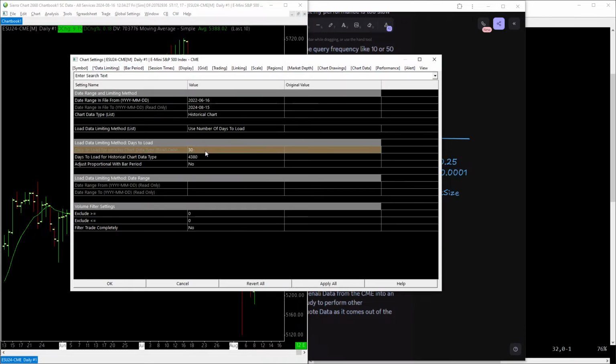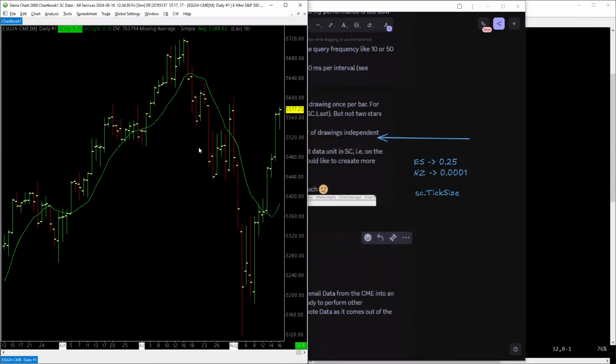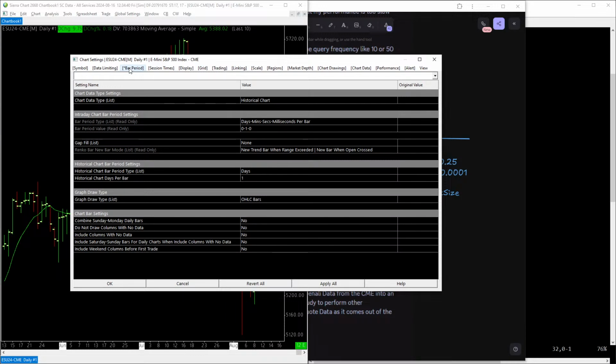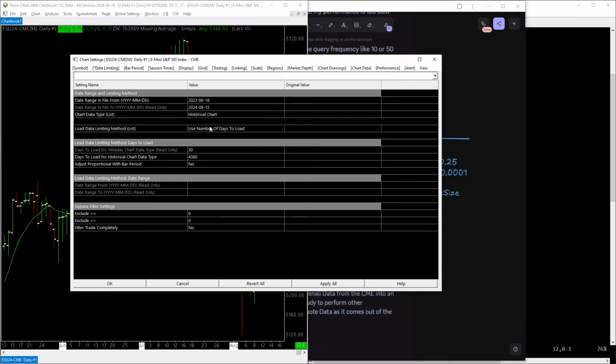Why is this read only? What the heck? That's very strange. You guys see that? Why is that data limiting? Oh, because I'm on days. Geez. Okay, that's how you know I need to switch. Thank you, Gaspacho. Yeah, I need to switch.